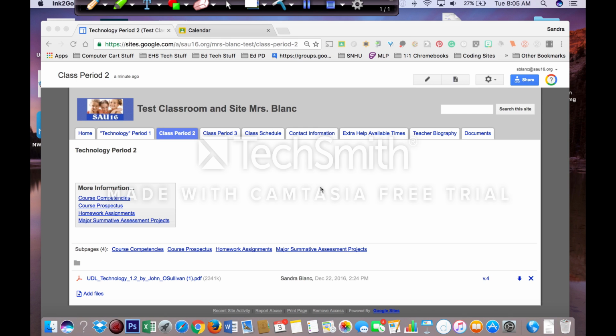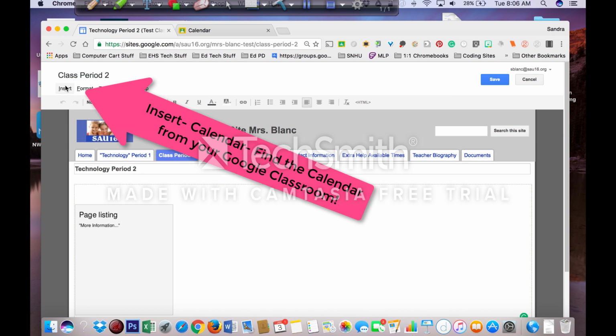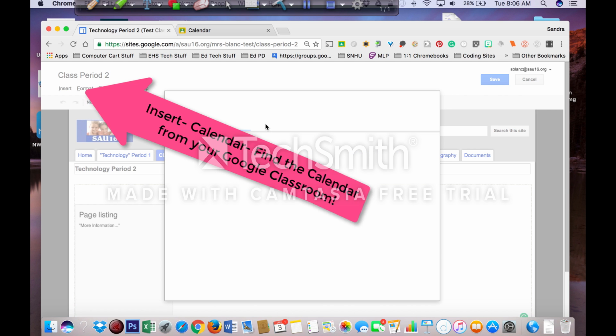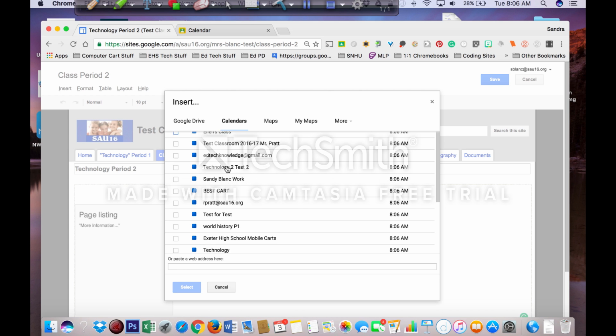So what I did to connect that calendar is really pretty simple. So I went into the Google site. You're going to hit the Edit tool. And from here, you're going to go to Insert. And then you're going to go to Calendar. And when you set up your Google Classroom, it will automatically set up your calendar.